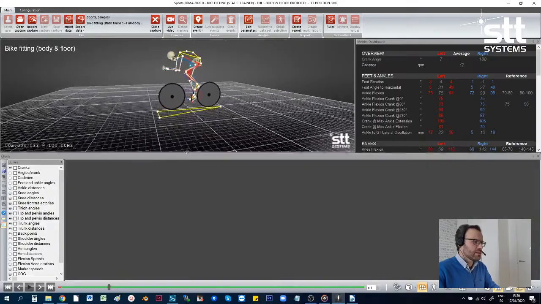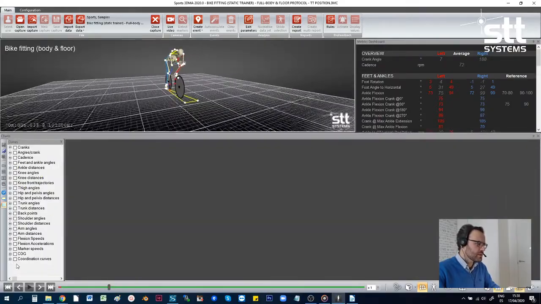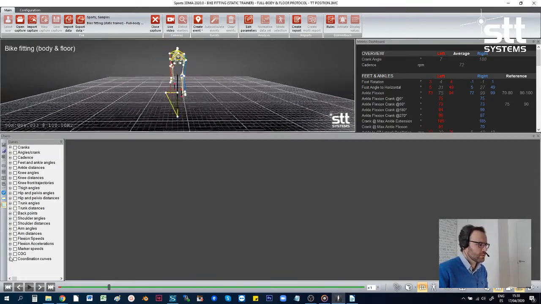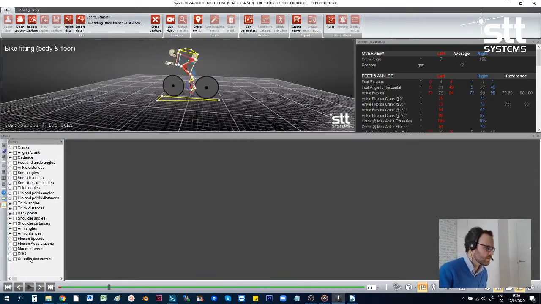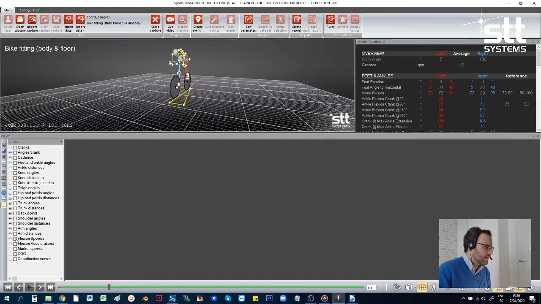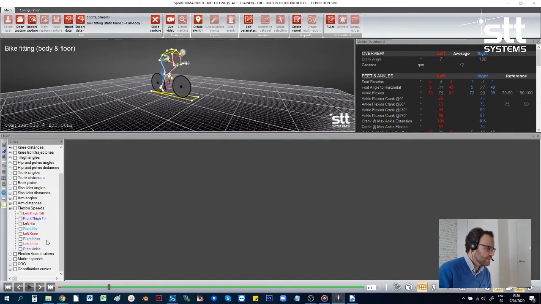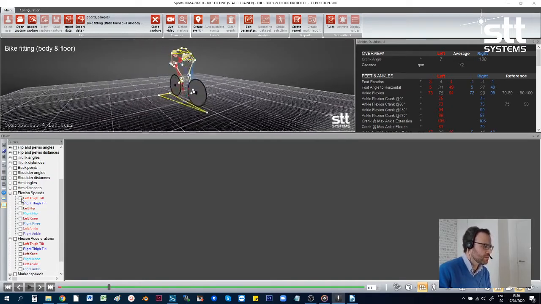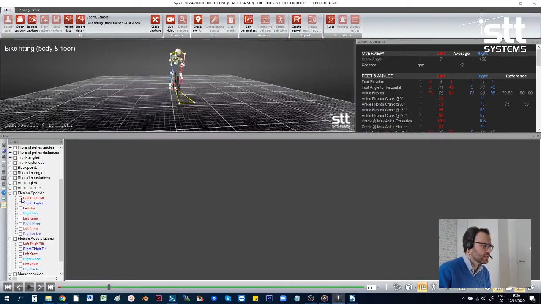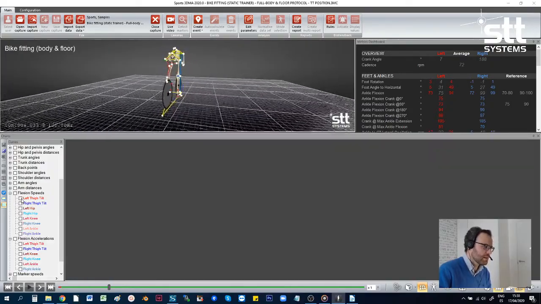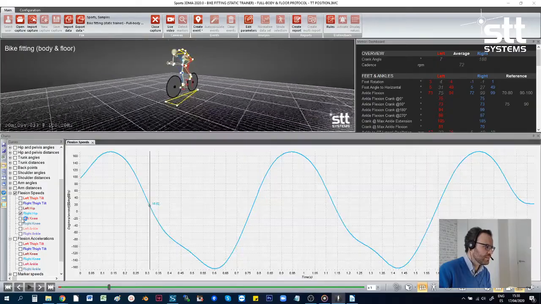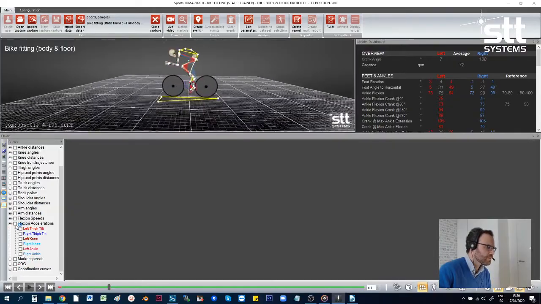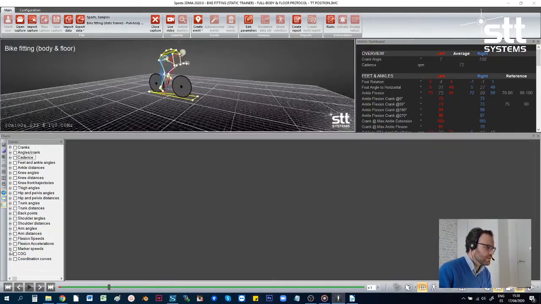Now, there are a couple of new and very interesting curves in cycling 3DMA, or in the bike fitting protocol, which is also included in sports 3DMA. So flexion speeds and accelerations have been included. Some people, mostly in the research field, but also people working in bike fitting, are interested in the speeds over time. That's the angular speed. We have also included the marker speeds.